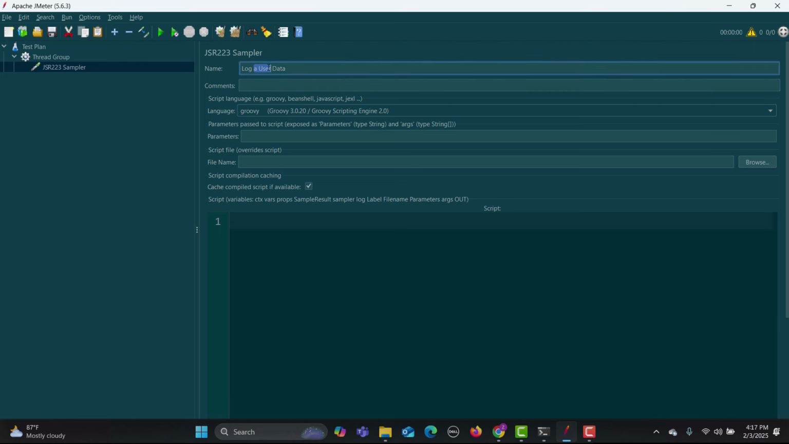So for example, if I change the name to log data and here I say this script will be used to log user information from the sign up page. So this is just a comment I randomly added. So tomorrow if I open this one, I totally understand why I added this particular sampler and what is the purpose of using this script in my test plan.